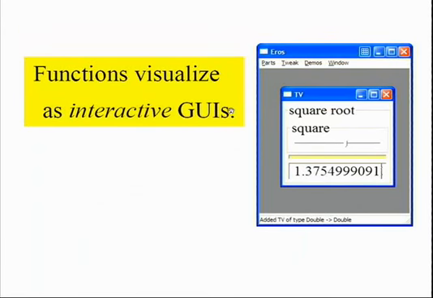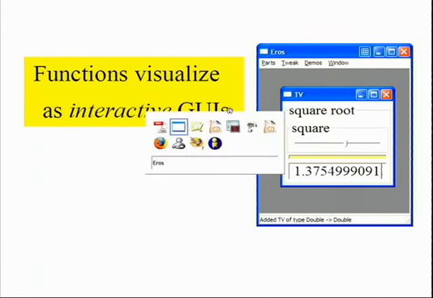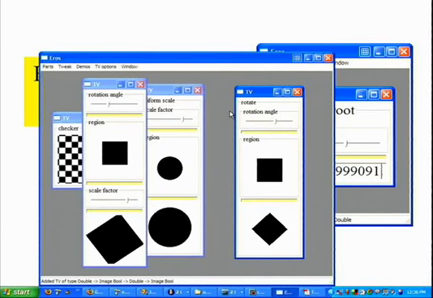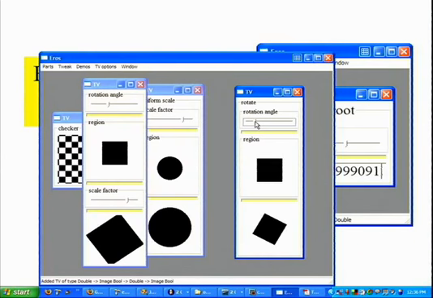So functions visualize as interactive GUIs. The point that I want to drum in: what you see here is a single static unchanging value. I hope that creates some dissonance, or if you're feeling some dissonance, listen to it, because this is important. In functional programming, it's a changeless world. It's a stateless world. Nothing ever changes. So what the heck's going on here when you see this thing turning?